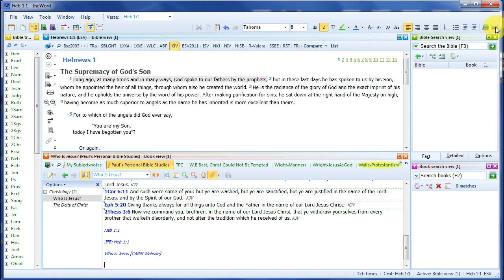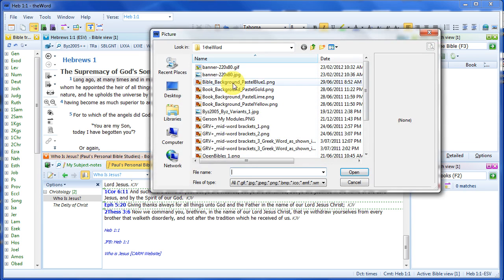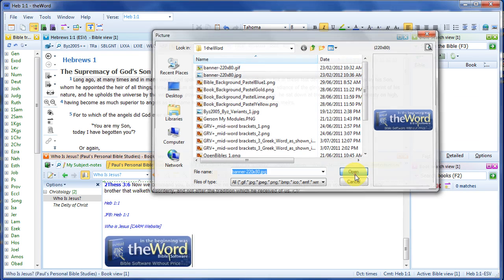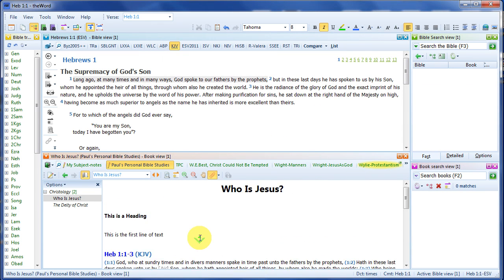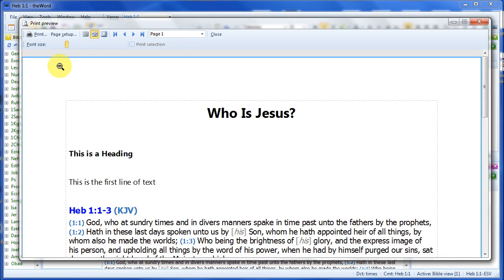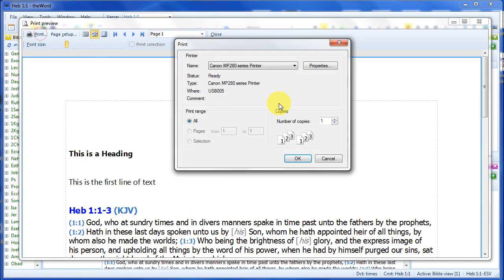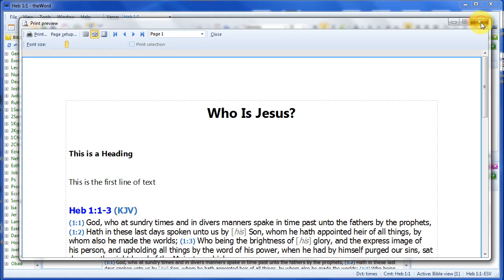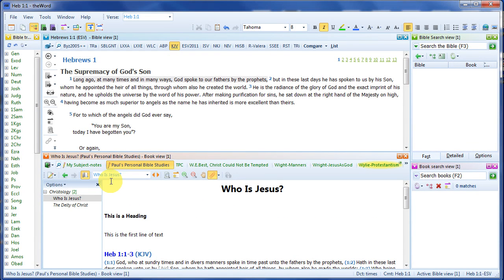You can also add pictures. Clicking on the picture icon, I can insert a picture anywhere in my document, and there we have a picture. Now once I'm done, I can choose the print preview icon. If I want to print this out, I can now print it out, ready for a handout to give to my group Bible study during the week. So there you go. That's how we edit our Bible studies within the Word.